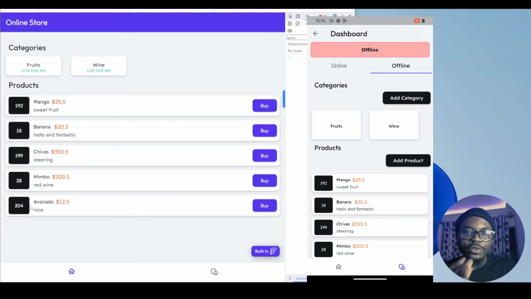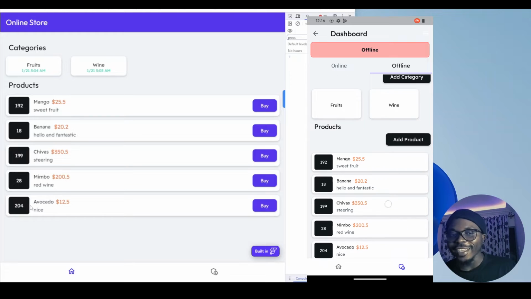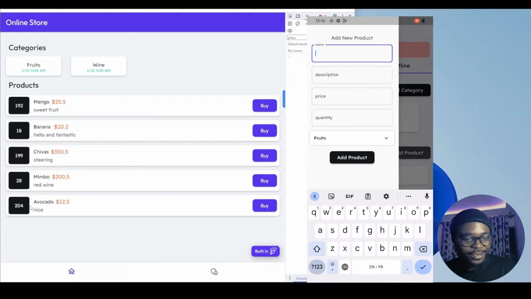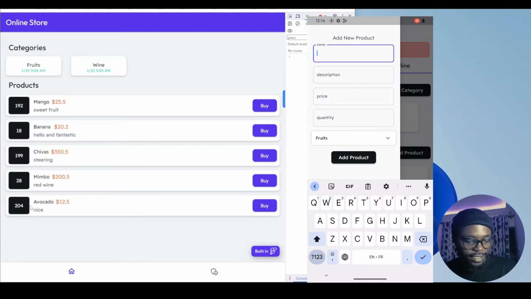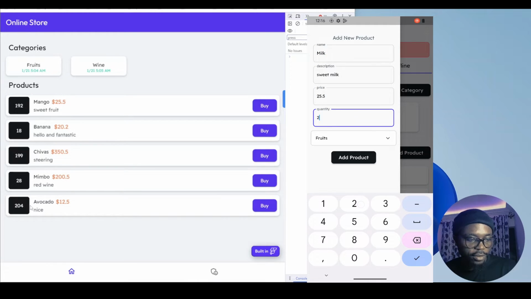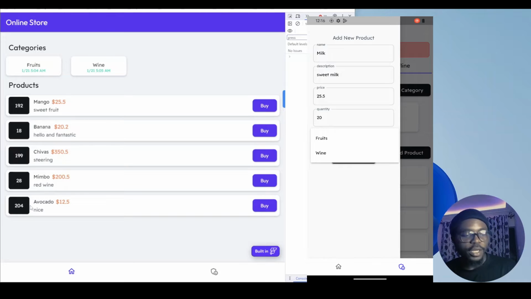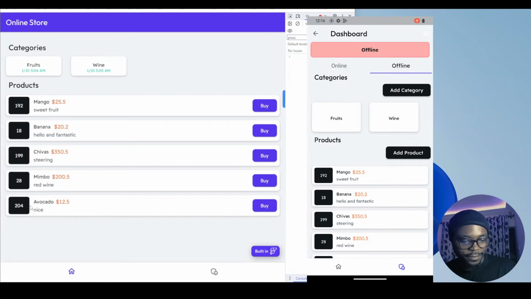So this app helps you to sell both offline and online. So let's say I add a new product. Let me add a new product here, say milk 5, for example. I want to add 20 milk. Anyways, let's put milk under the wine category. Just permit me here. And I'm going to click on add product.